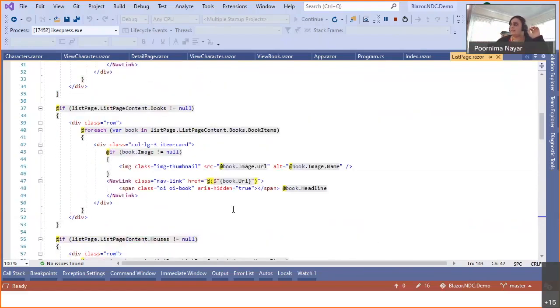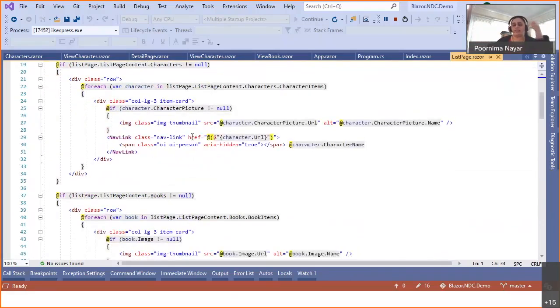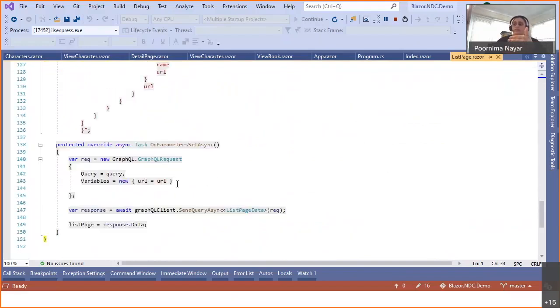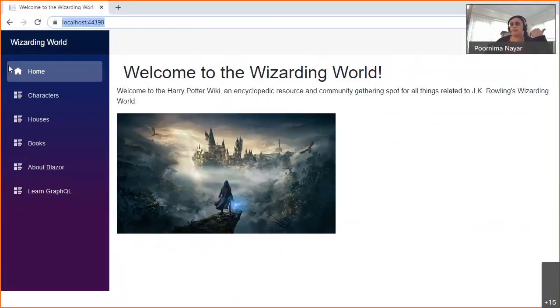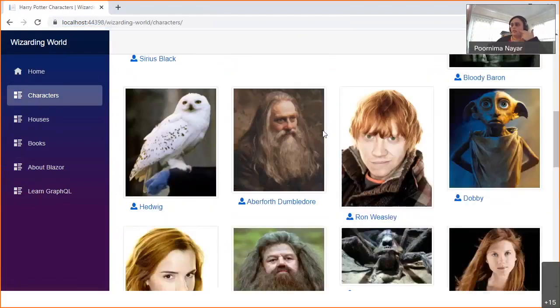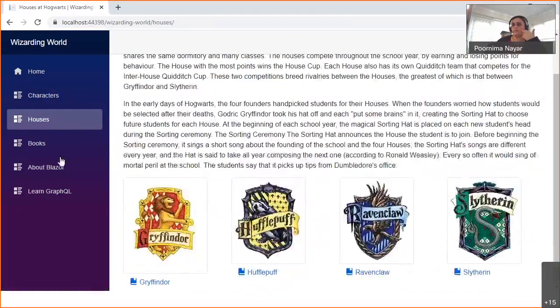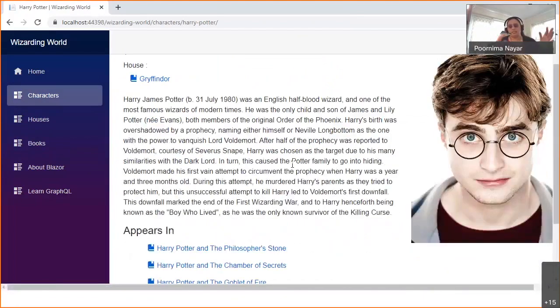So I know that the incoming route template is of Wizarding World slash a list type. So I can get the URL from there, and then I can query my GraphQL endpoint and return the data, which is what I have in my approach 2 here. If I look at my characters, it should load the characters as before, houses as before, and books as before. And then I can click onto my detail pages. The detail pages follow the same kind of principle and the same kind of querying, except that it is querying for either a character, a book, or a house. And that query is here.